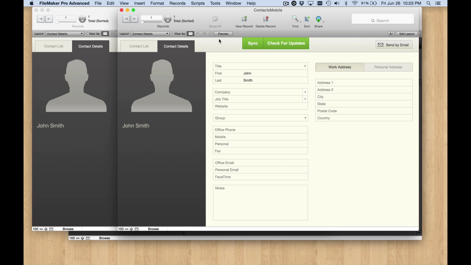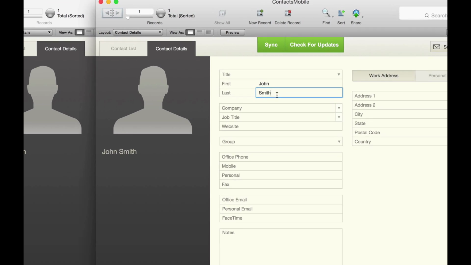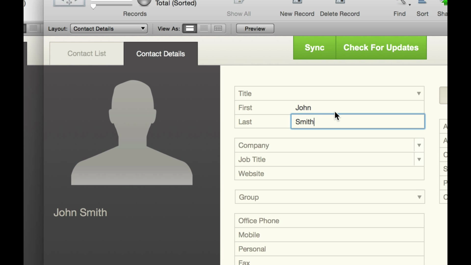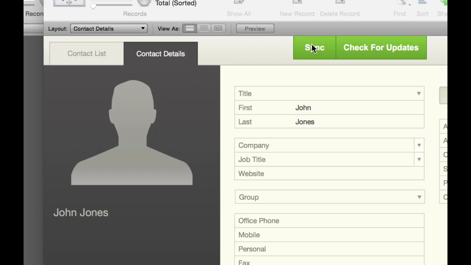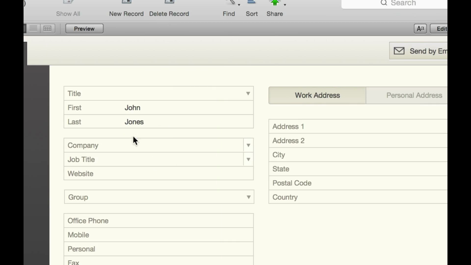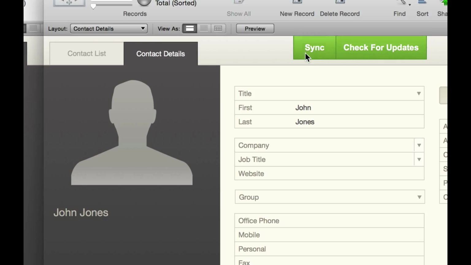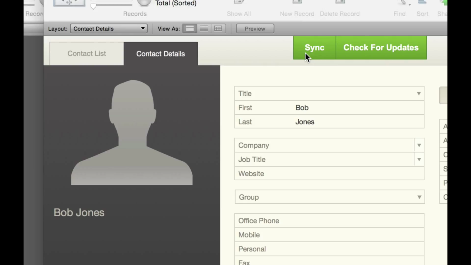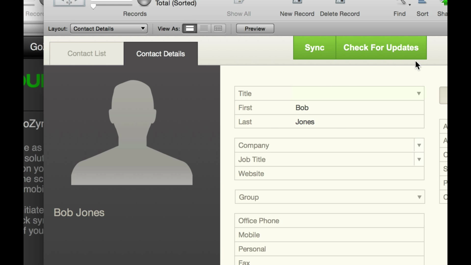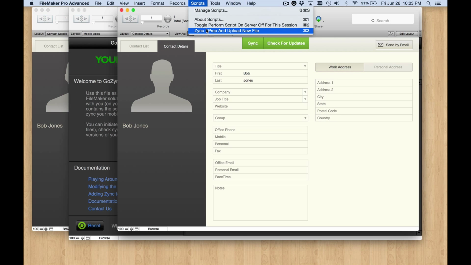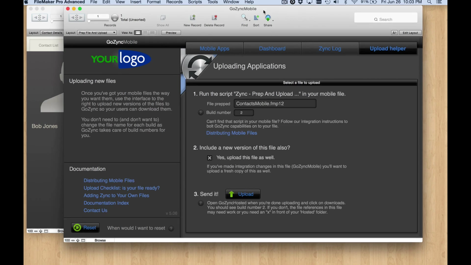Okay, and let's go ahead and do a test. So John Smith, let's change this to John Jones. Okay, and I'm going to run a sync, and it works, and we don't get any errors. And that got synced here to the hosted file. And let's change the hosted file now, come back and sync again, so we'll pull that change, and you see it worked.